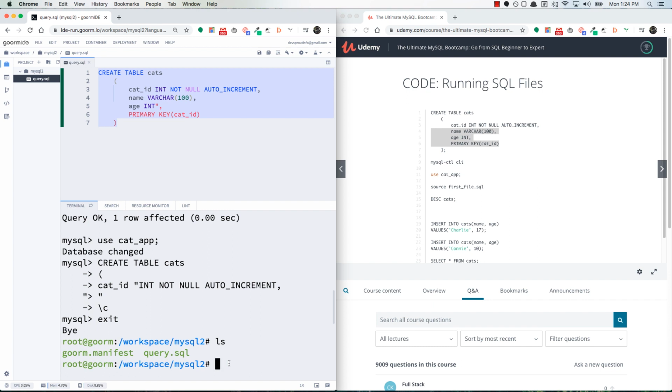The reason is, if we run the MySQL command line from the same directory where we have the query.sql file, then we can very easily run the SQL file from inside of MySQL using the source command. That's a mouthful. Let me just go ahead and show you what I'm talking about.